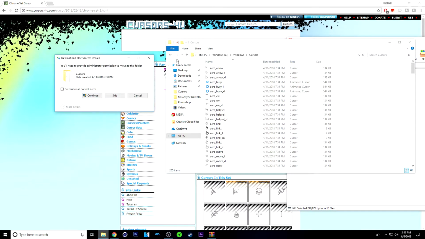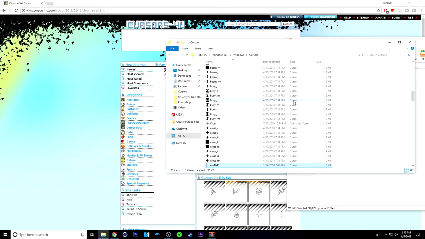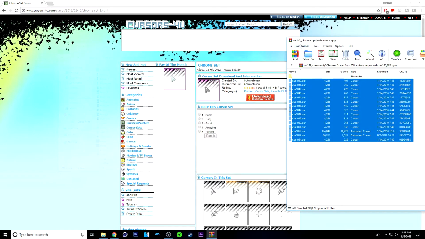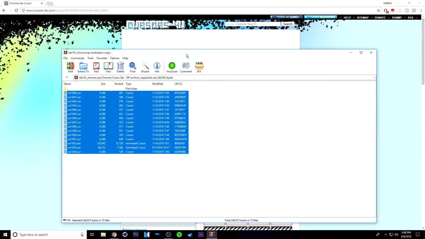And if anything asks for permission, just click continue. Do this for all current items, continue. And yeah, once it's done, you just close this out. Close this out. By the way, you will need WinRAR, I forgot to mention that. I'll leave a tutorial on how to get WinRAR in the description below.